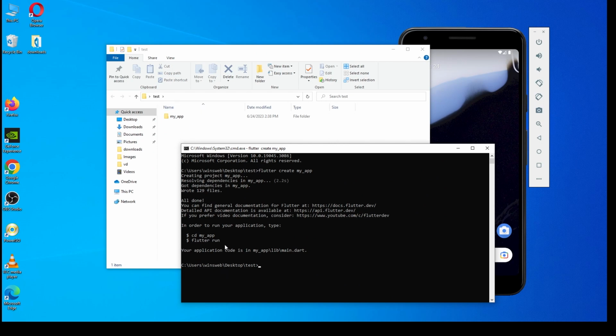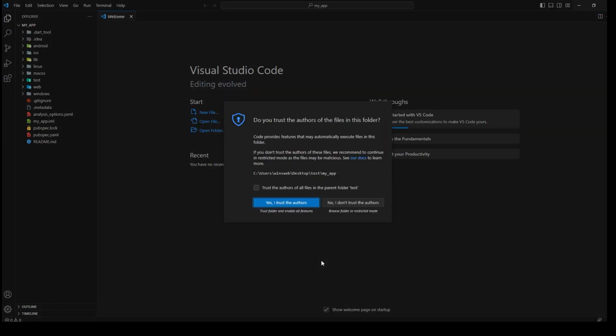Then it is telling us to cd into my app to run it, so you do cd into my app. You can press tab to complete it for you. Then I'll press enter. Here I want to open the app using Visual Studio Code, which is as simple as typing code space period, then enter, which will launch Visual Studio Code for us.